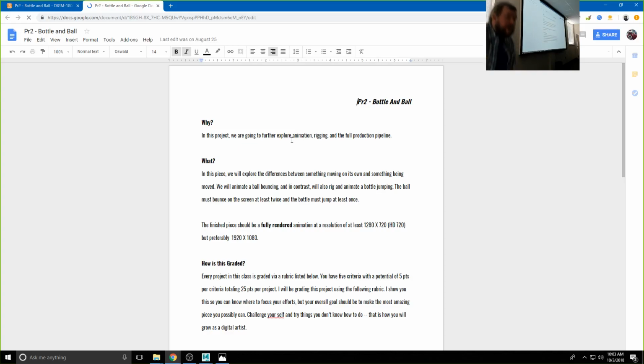So in this project, you're going to further explore animation, rigging, and the full production pipeline. In this piece, we're going to explore the differences between something moving on its own and something being moved. We will animate a ball bouncing, and in contrast, we'll also animate a bottle jumping. Okay, we'll get to that bottle here in just a second. The ball must bounce on the screen at least twice, and the bottle must jump at least once. Okay, that's a minimum. If you want to add more, that's cool.